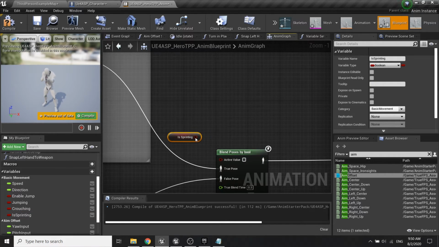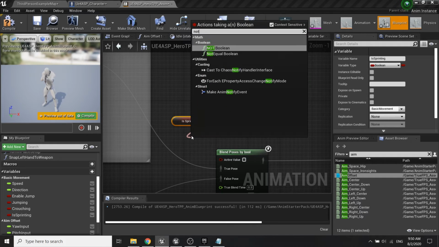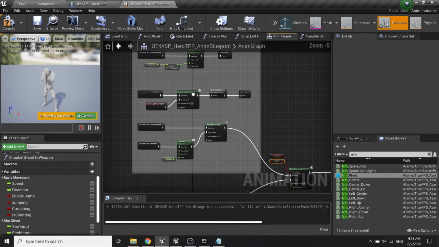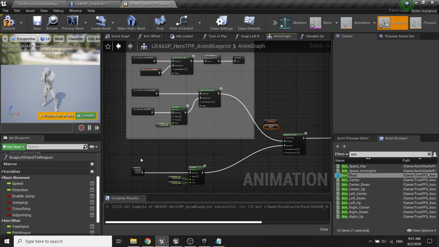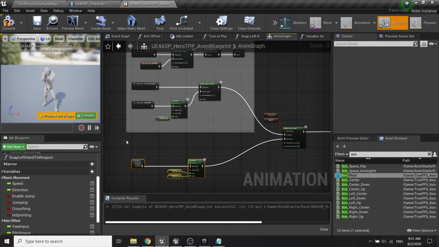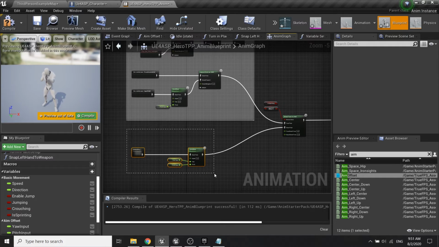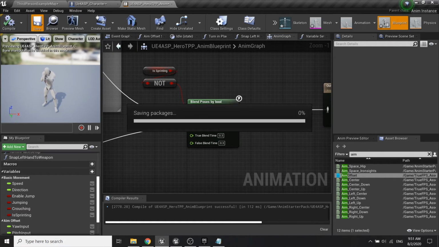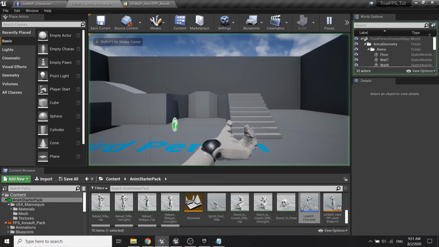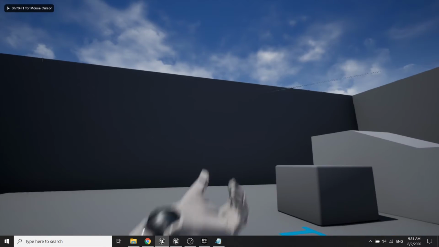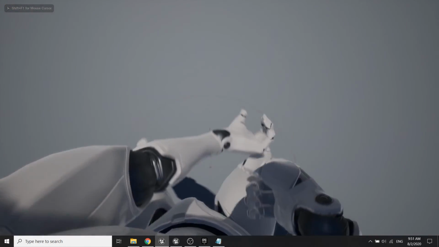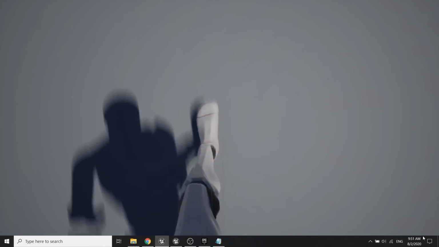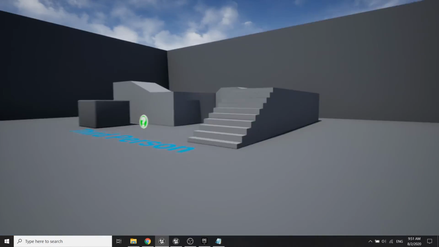So when the character is not sprinting, we're gonna use the locomotion with the turn in place, but when we sprint we're gonna use the normal locomotion without the turn in place. So compile, save, and if I hit play and I sprint, alright, the whole animation should be played.